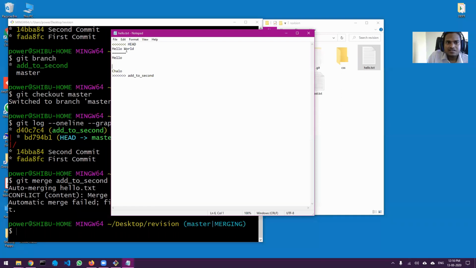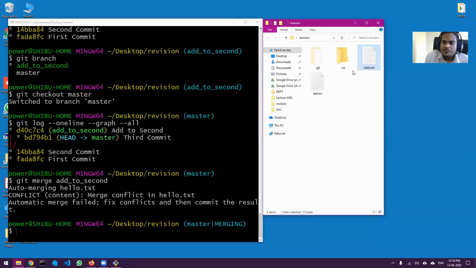Let us suppose I don't want hello chalo. I've just removed all this. You have to remove everything from here. You have to remove this flag also and save. That's it. Now your conflict is resolved.